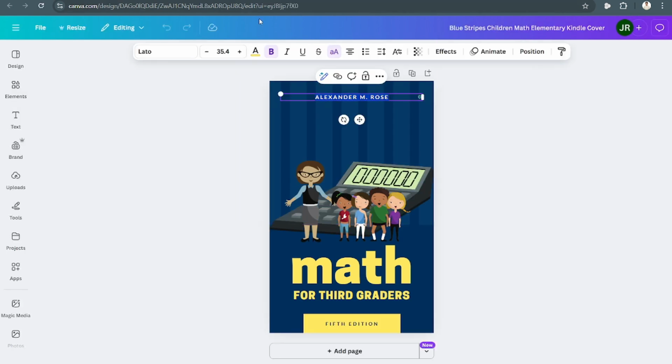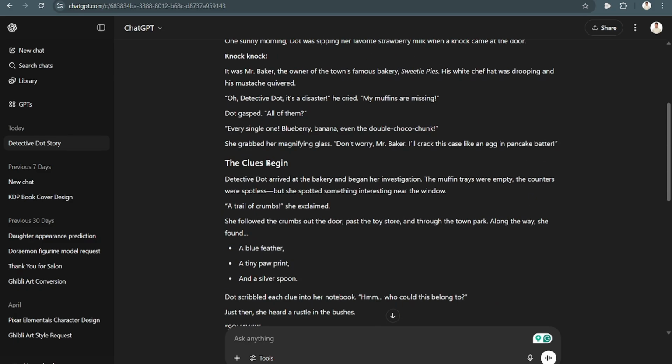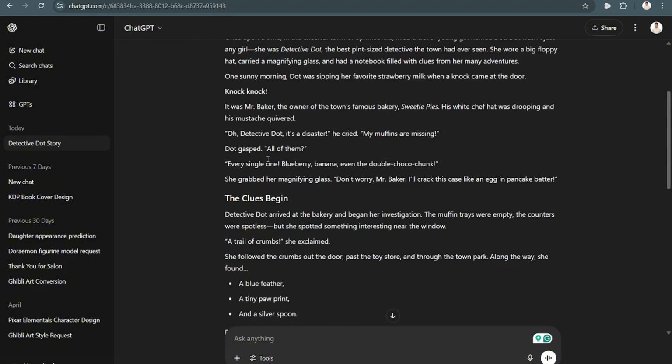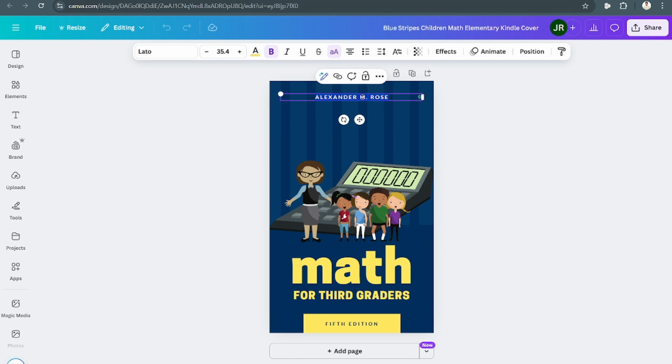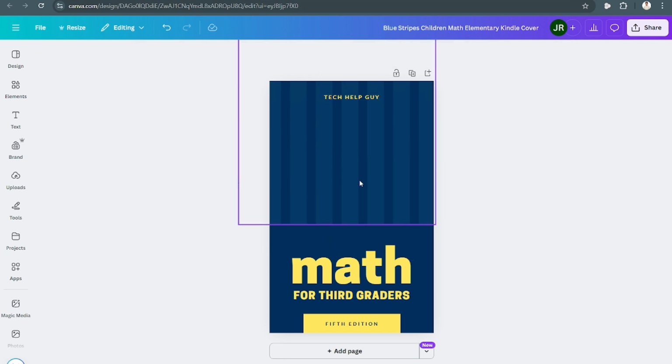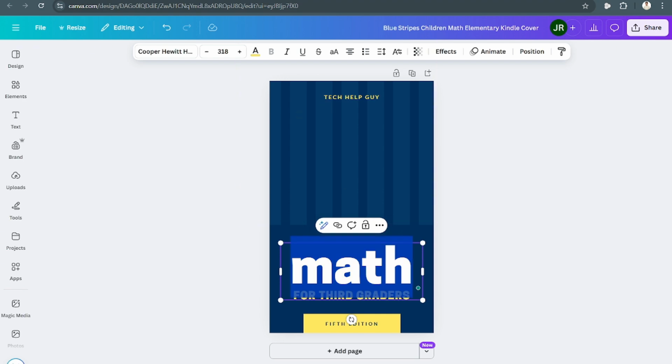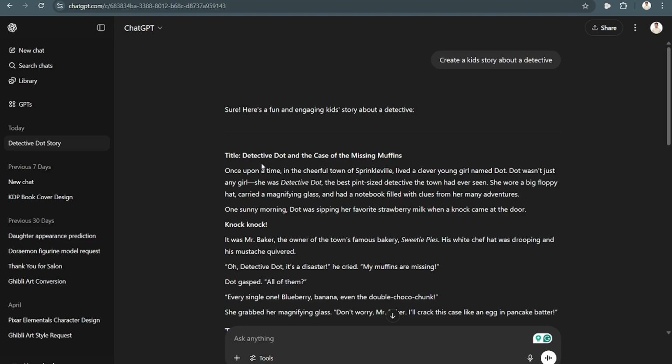For the cover, let's see if the story is done. Yep, it's finished. So we will go with this one. But for now, let's edit the cover. So let's say here, Tech Help Guy. Then we'll remove these elements here. We'll retain this just because it gives off a good vibe. And then here, let's see the title, Detective Dot.